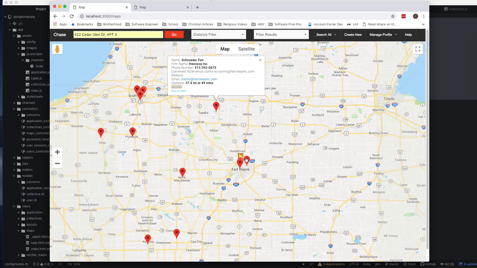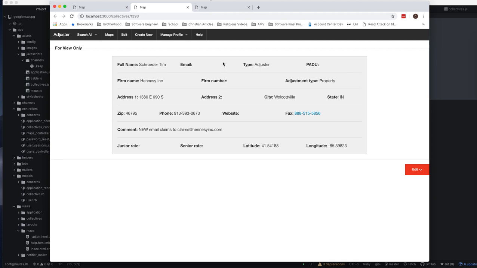Let's go back to our maps. I have another tab open. You have two buttons right here. The edit content goes away if you're not admin. If you are, you have this nice little pop-up.